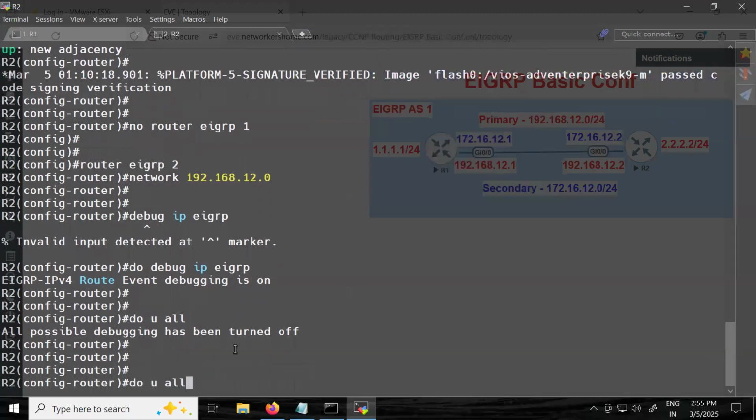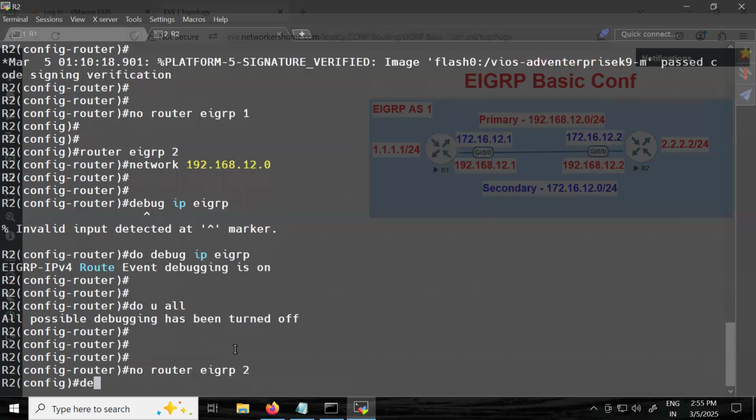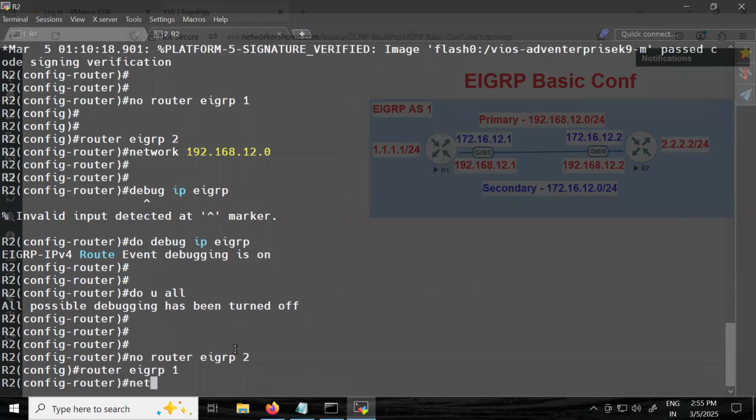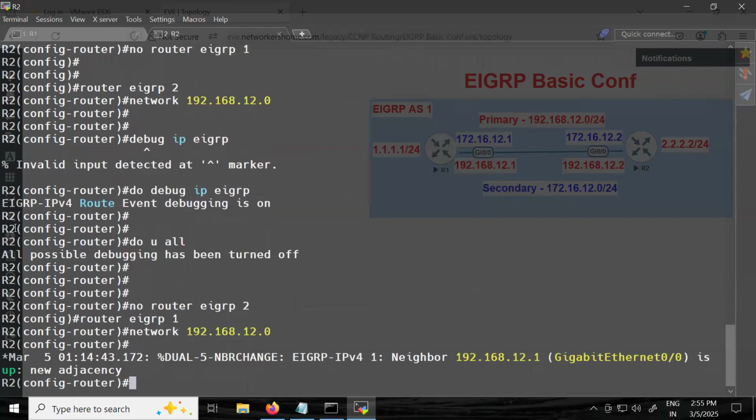Okay. So let's say this time the ASN is the same. If I say router eigrp 1, network 192.168.12.0, you see, immediately neighborship came up.